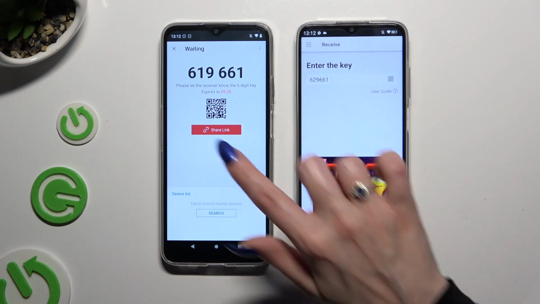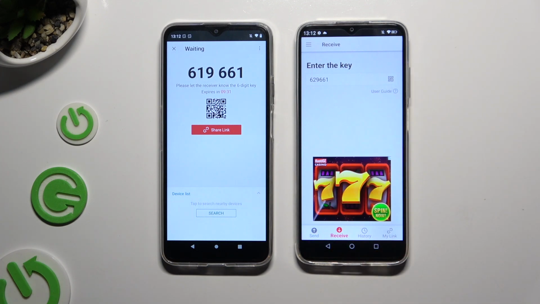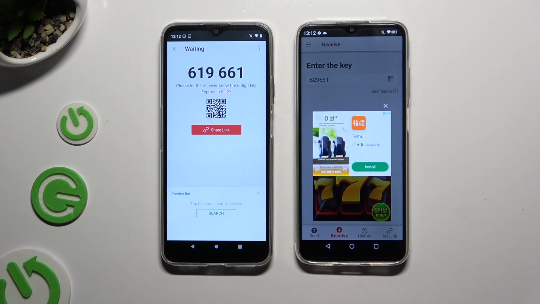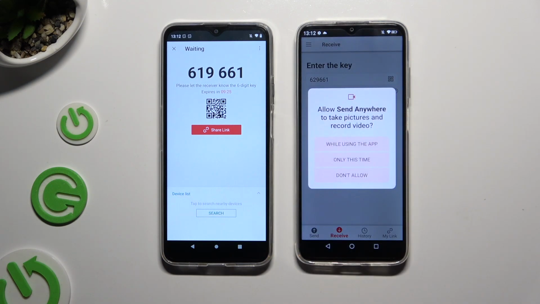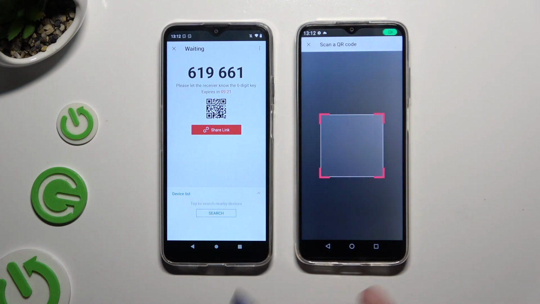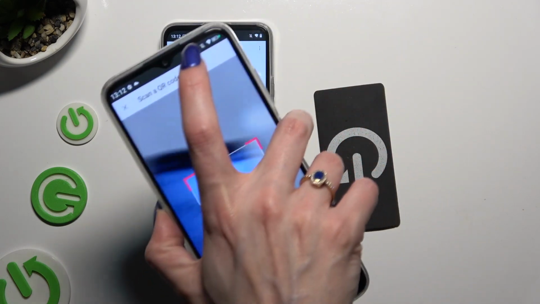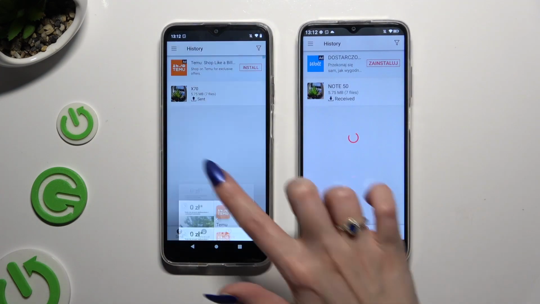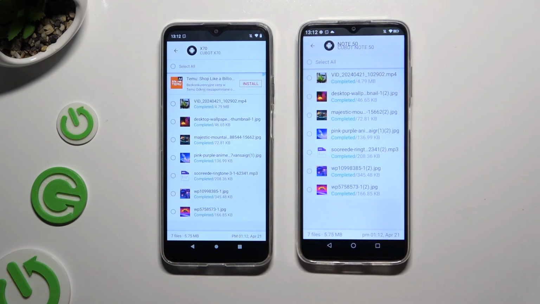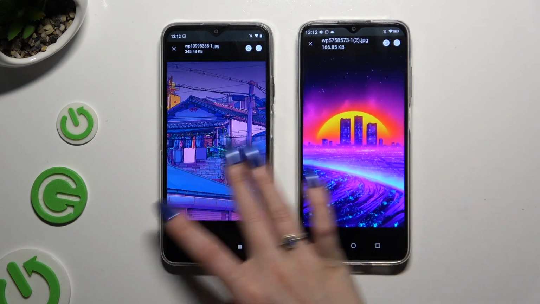If you want to scan this QR code, tap on the scanning icon above User Guide. Close the note. Allow camera access in the pop-up and point your device's camera at the code. Then wait. As you can see, after that, all of my files were successfully sent.